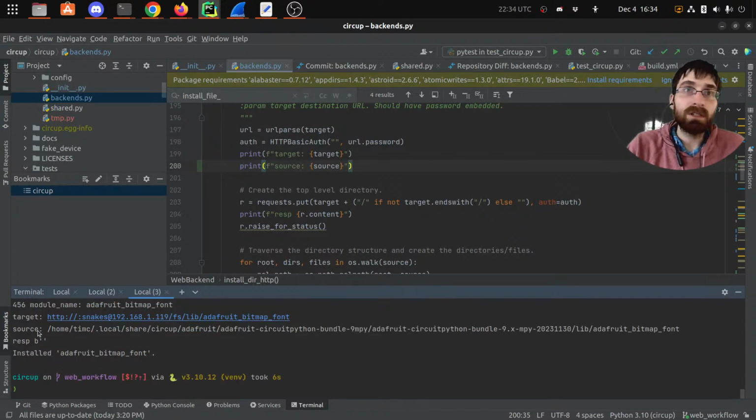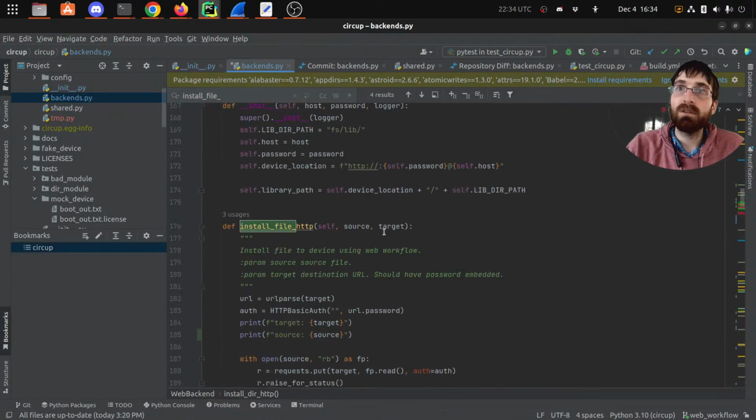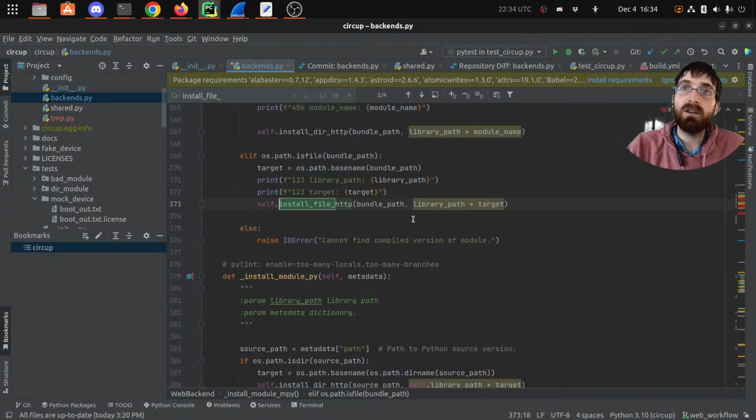Okay, source is blah, blah, blah, Adafruit bitmap font, which is exactly what we want. So, yeah, let's get that and build the rest of it from it. So let's get rid of this. Let's get rid of this. Let's go find where this got called. Let's get rid of this entire thing right here.